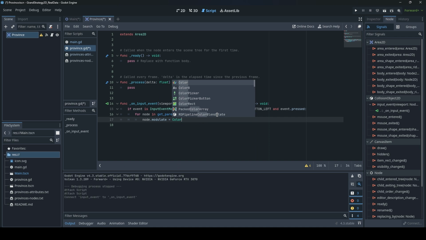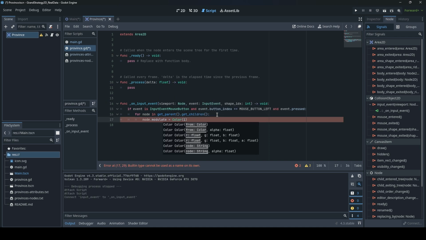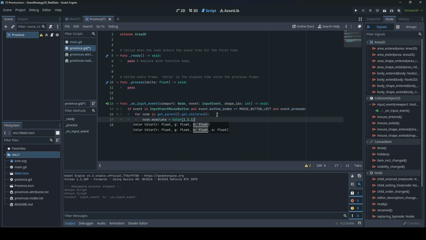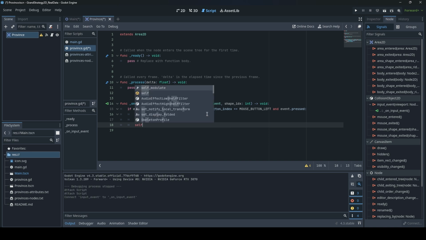So this line of code right here, what it does is that it makes sure that all the other countries lose the red color. So 111 is the color white. So basically we just want to do that. So when you click a new country, the old one goes away. Not the most efficient way, but it works.